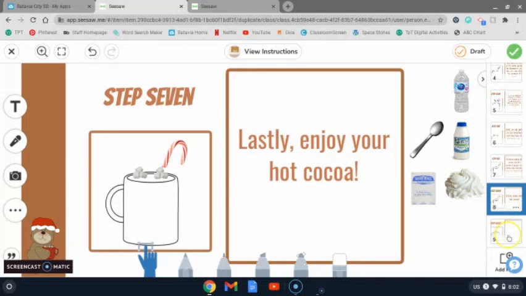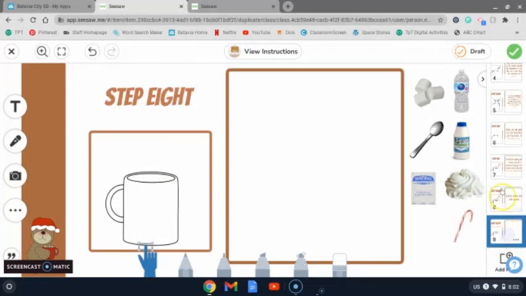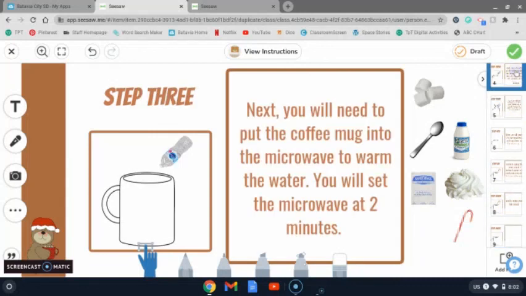Now, if you have extra steps when you are finished today, just leave them blank if you do not need them. It is okay. But remember, today we need to be using descriptive words, capital letters, and punctuation for our sentences. I hope you have fun completing your How to Make Hot Cocoa writing.